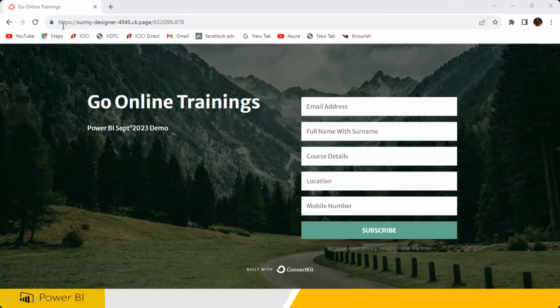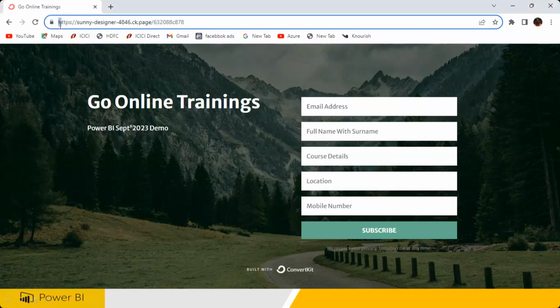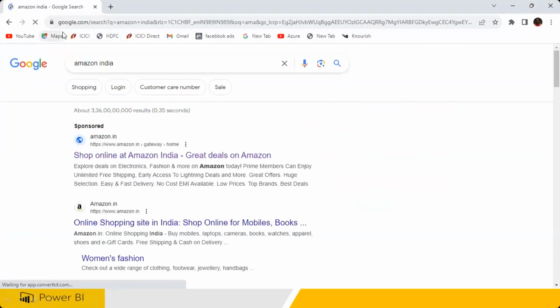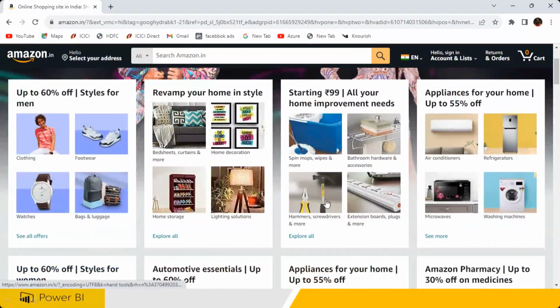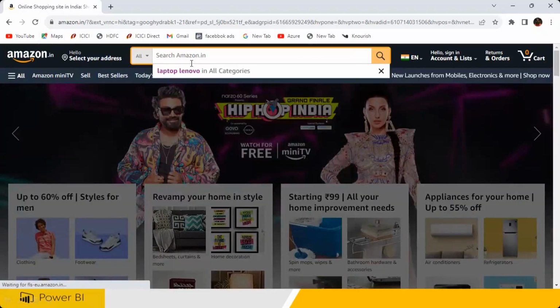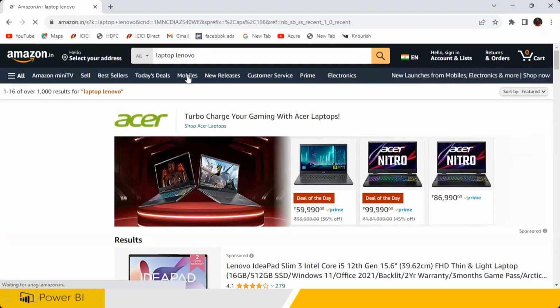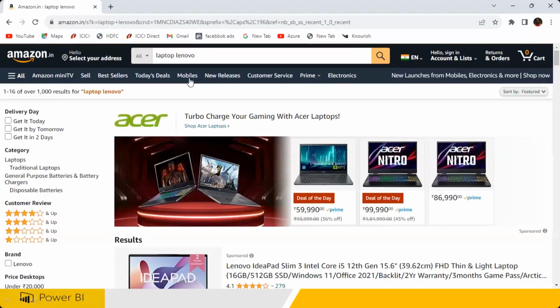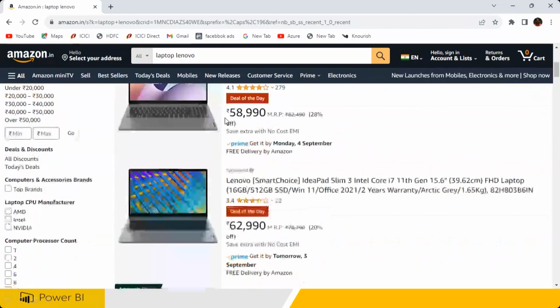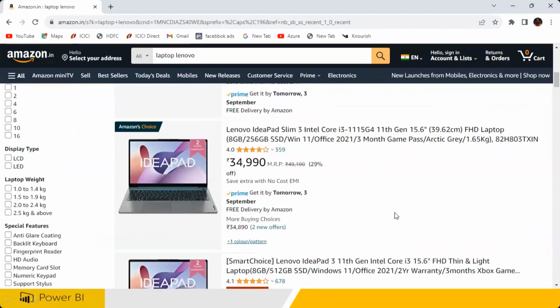And I wanted to go and look for Amazon.com. I wanted to buy some products. Whenever you click on Amazon.com, you will be able to see a lot of products. I wanted to buy a laptop from the Lenovo brand. I have to verify what kind of laptop I need to have. We need one laptop, right?